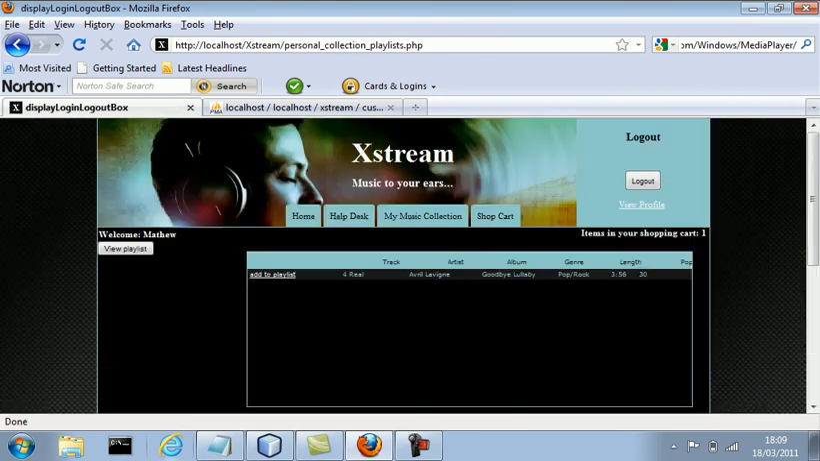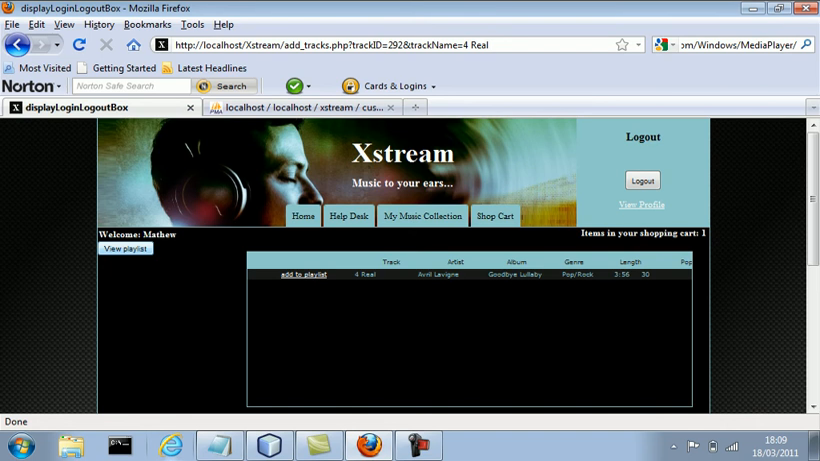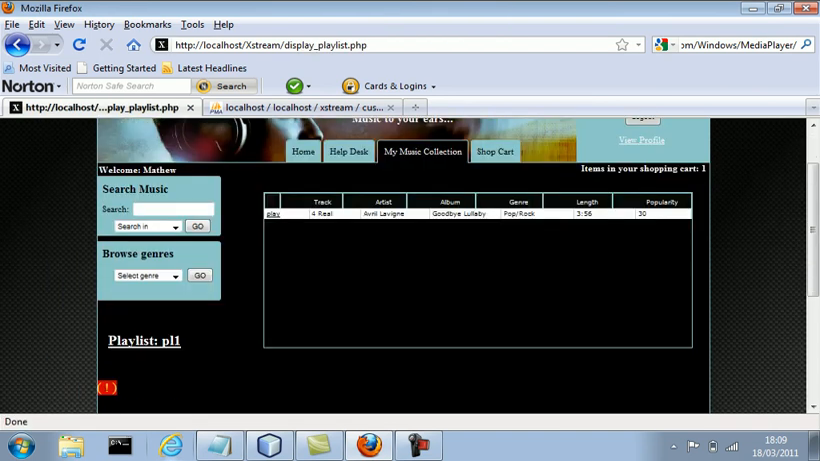So I'm going to add a track to the playlist 1. As we only have bought one track, the Avril Lavigne track, I'm going to add that to the playlist 1. And then return to view playlist, where you can see it has been added to PL1.